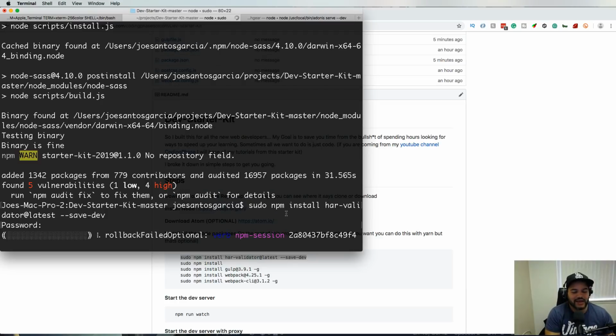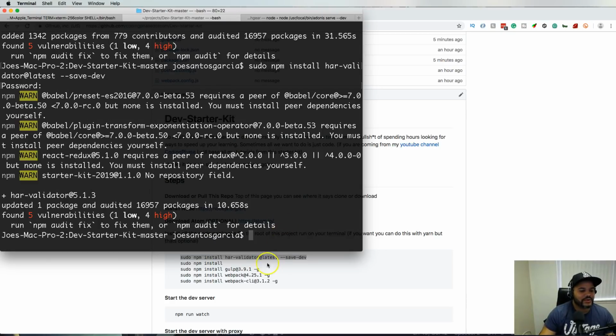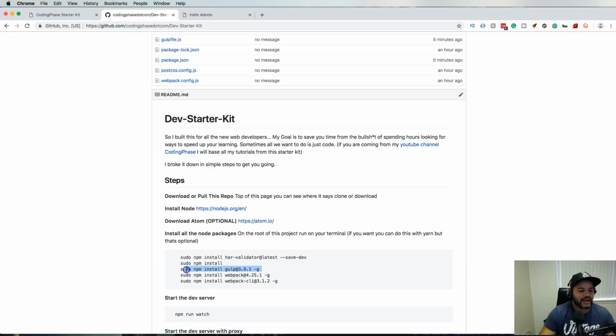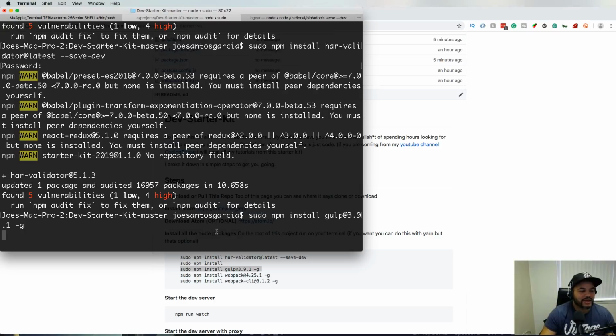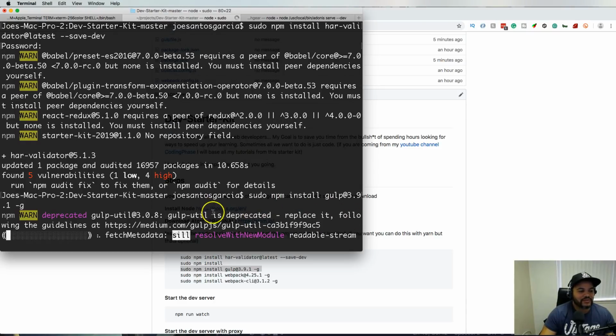Okay, and it's gonna ask you for your password because you're using sudo, so that's why you want to put in your password. All right, give it a second. Okay, everything is good. You're gonna copy this. You're gonna use this version of Gulp, which is 3.9.1-G. If for whatever reason in the future we decide to use another version of Gulp or any changes, you will see it here on the instructions. Okay, you're gonna come here, you're gonna press enter after you copy it and you paste it.